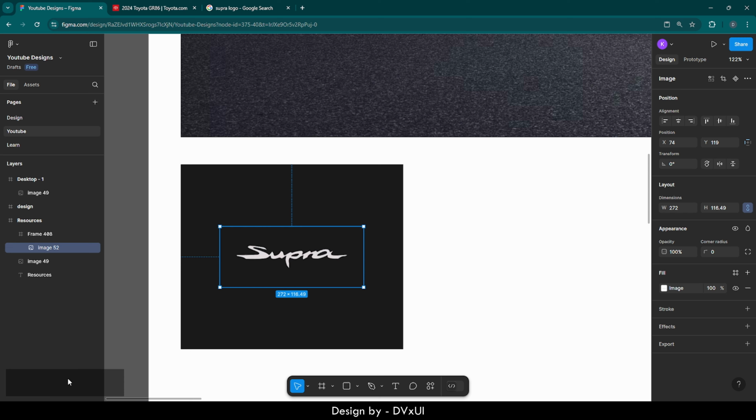Let's also adjust our picture. Place it over here. So yeah, this is good. Now we also need a text over here. For that text, I'm going to again select the text element. By pressing the T key on my keyboard, I can get a text element.